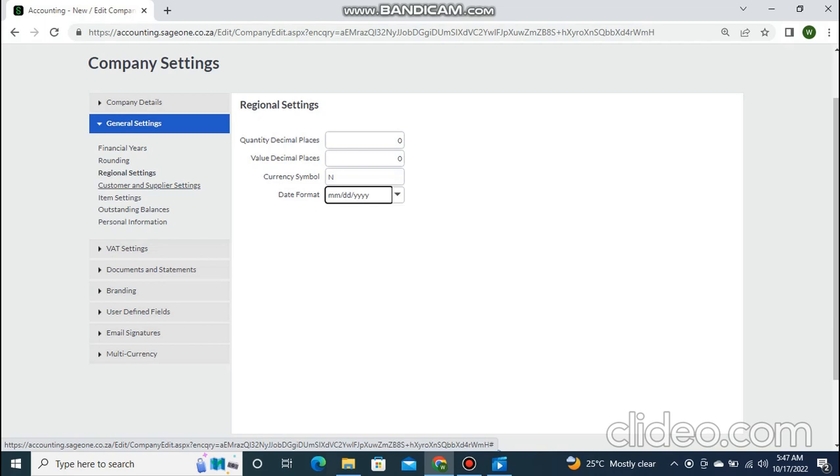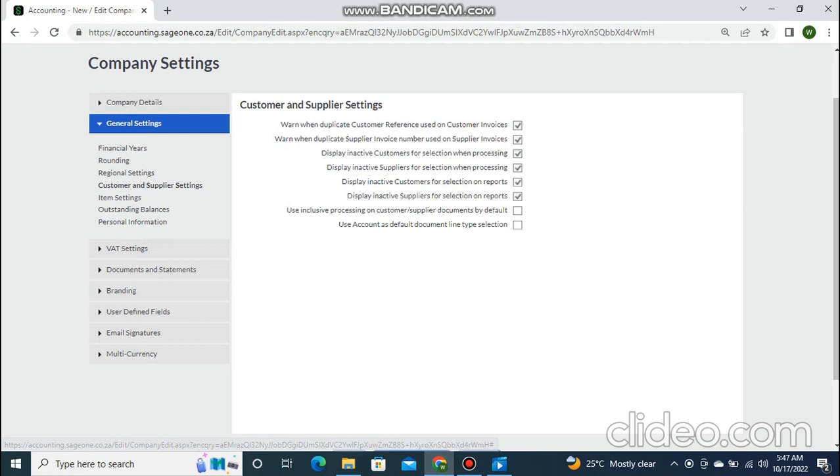For example, if I open it, you'll see options like the system should warn you when a duplicate customer reference is used. Of course, it's not good enough to use the same reference number for more than one customer, because it's going to duplicate it, and you're expected to avoid such duplicates in order not to have a repeated posting or transaction which could lead to some misstatement.